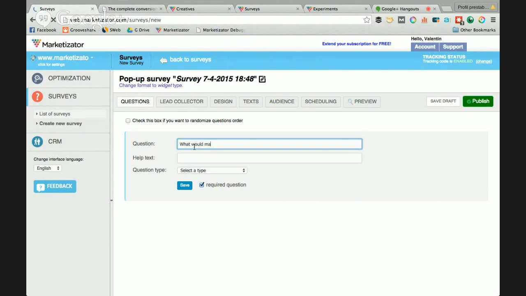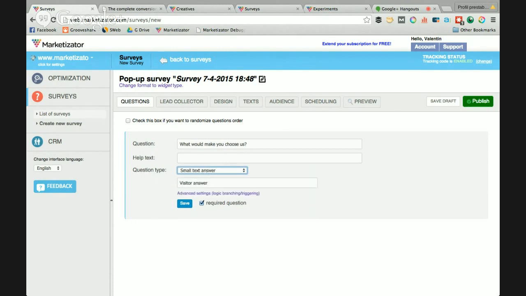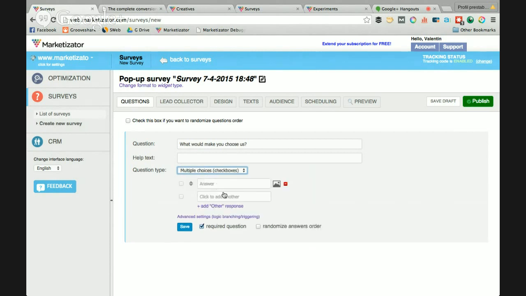You can ask people many questions like, what would make you choose us? And from here, you can select a different type of question. So it's either a small text answer or a large text answer. You can select multiple choice, this, that, and that, or a unique choice. The nice part with the unique choice is that it allows you to go further. So for the visitors who are answering a better price, you can select to trigger a personalized experiment.